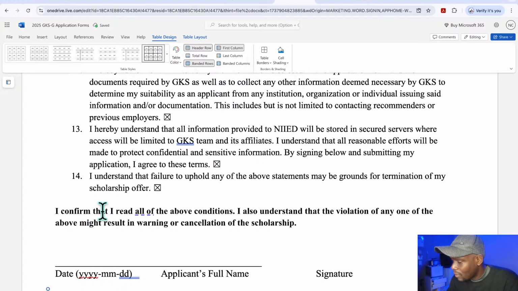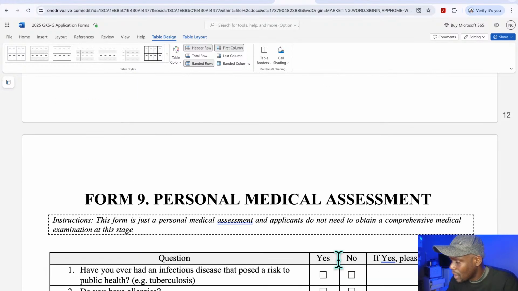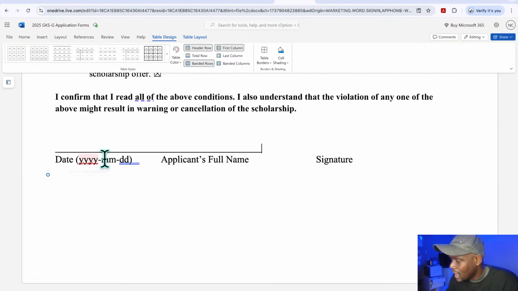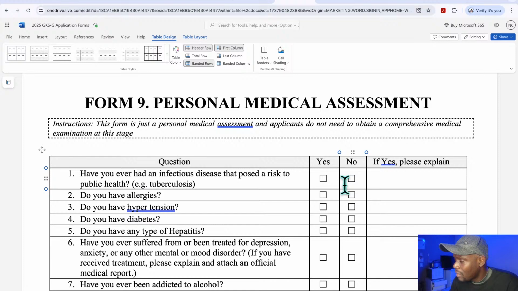Okay, I confirm that I've read all of the above conditions. I also understand them. So you have to agree to the GKS terms, and then day, year, month, your name, and then your signature. Normally when you print out a form, you can sign. So you have to write the day, the year, the month, and then your name. And then when you print out the forms before submitting, you have to sign in every part of the form where they say signature.